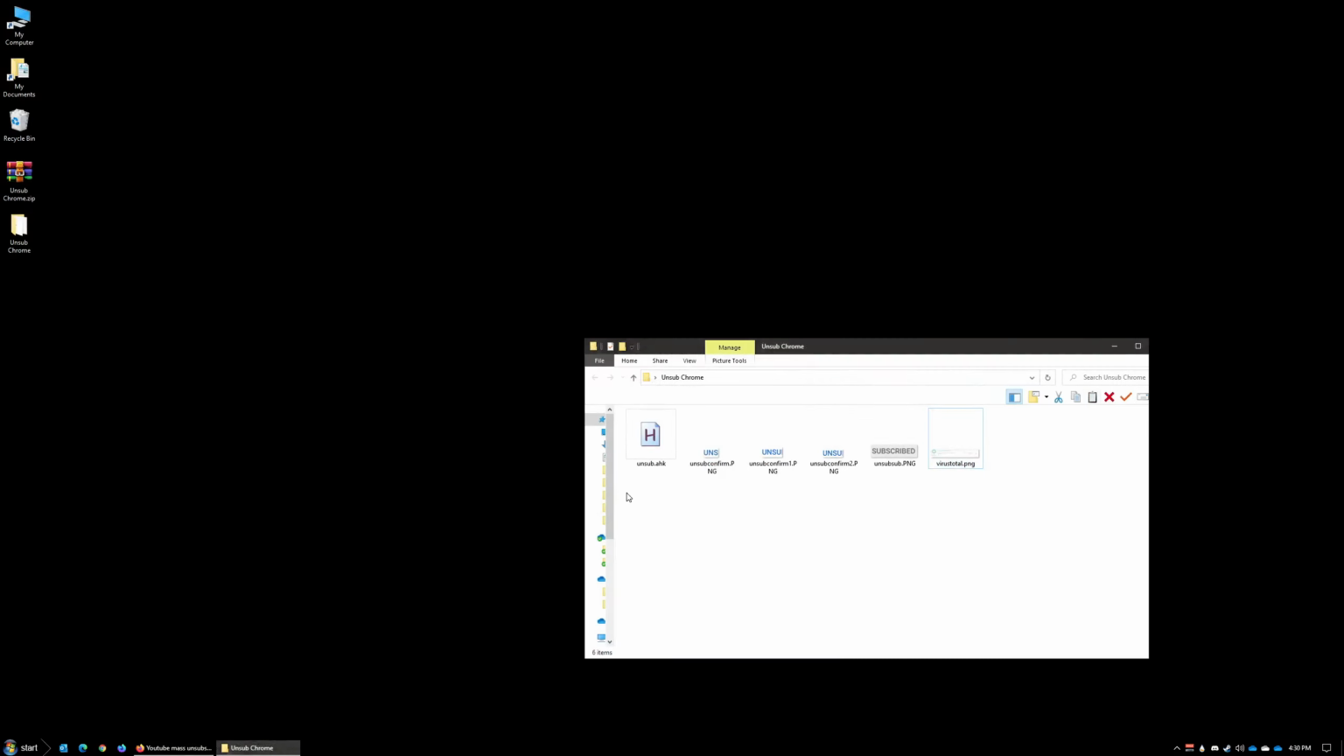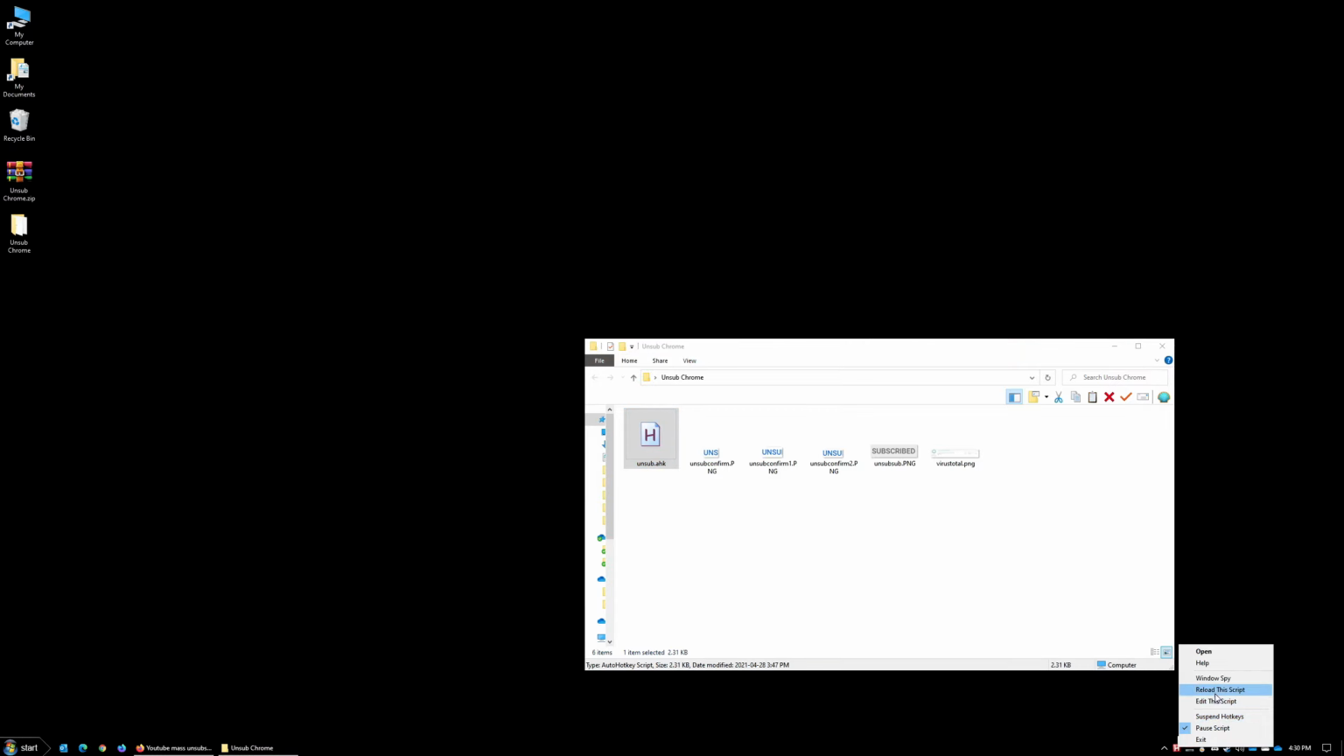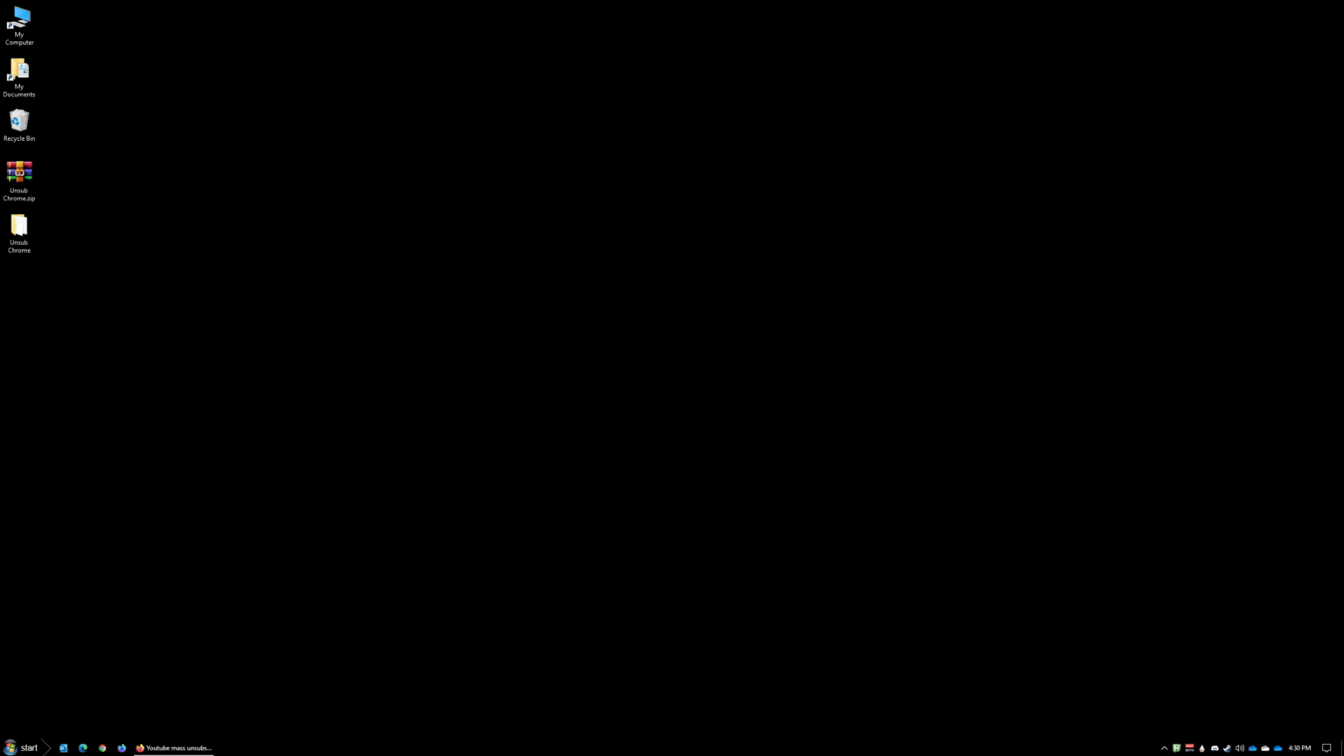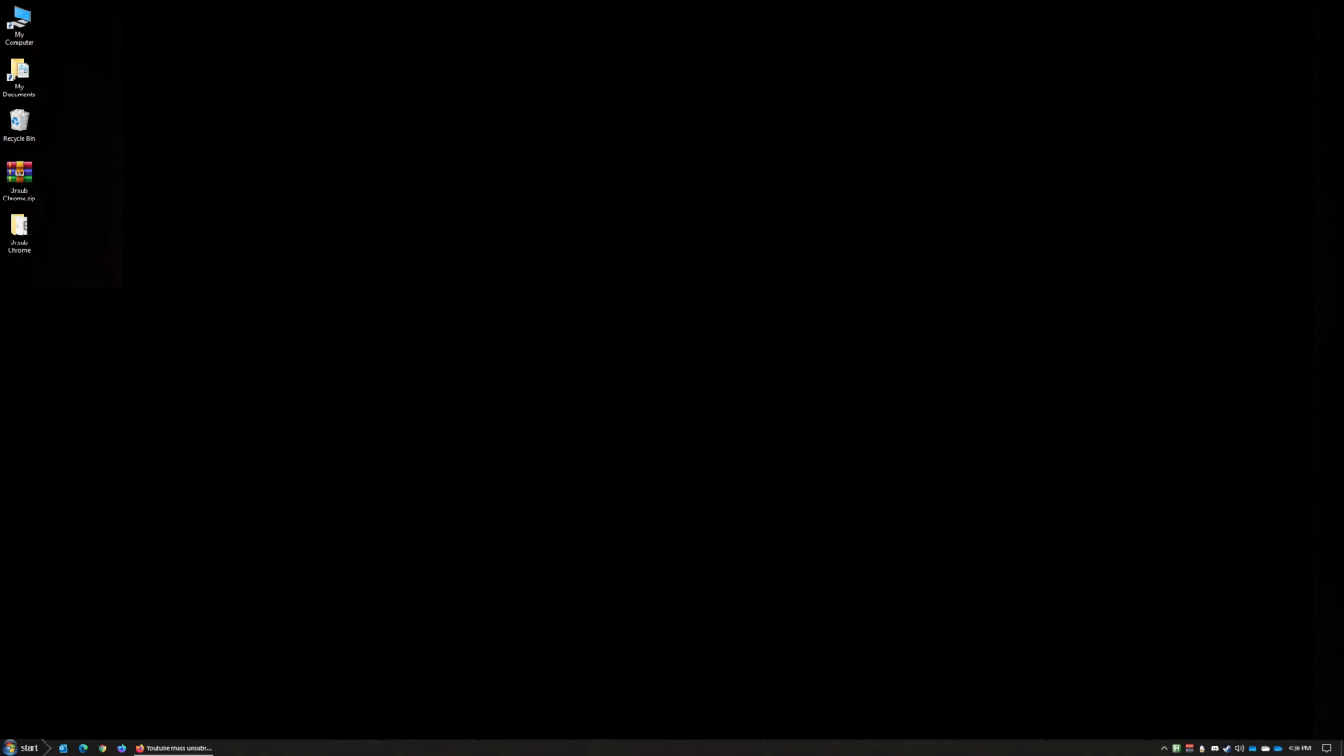You just double click on the unsub.ahk. It will put an icon in your system tray to show that it is running. Green means it's running. Red means it's not. You want to make sure it's green to run it. From there, all you have to do is press Alt W at the same time, and it'll run the script for you automatically. It automatically loads YouTube itself.